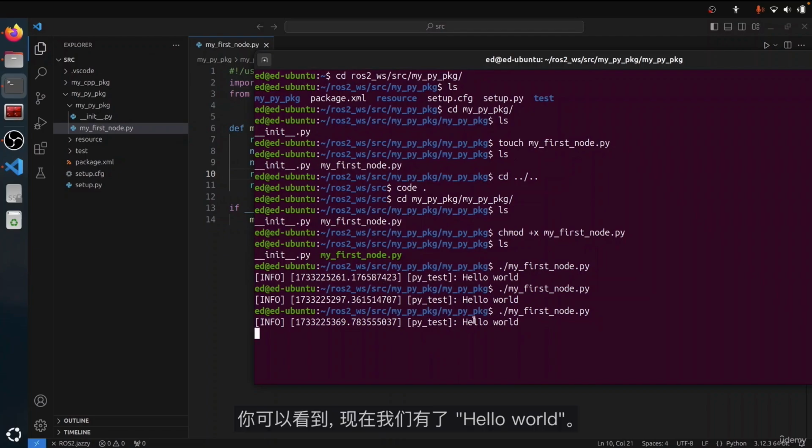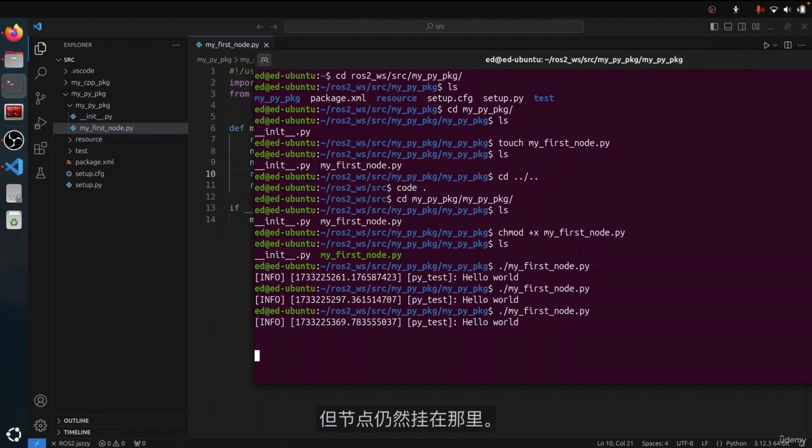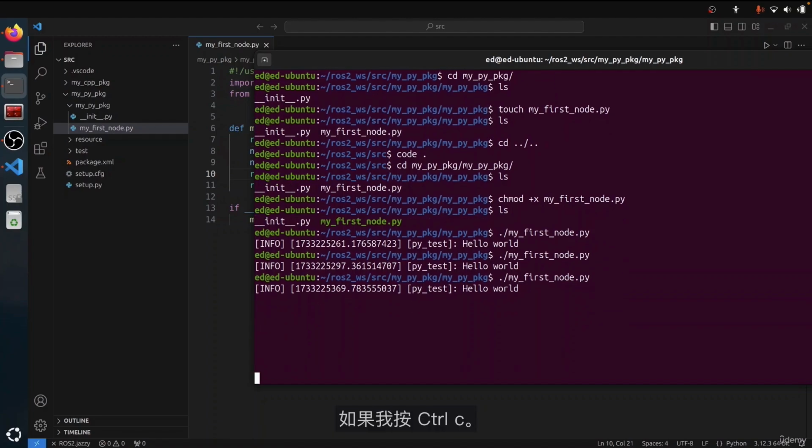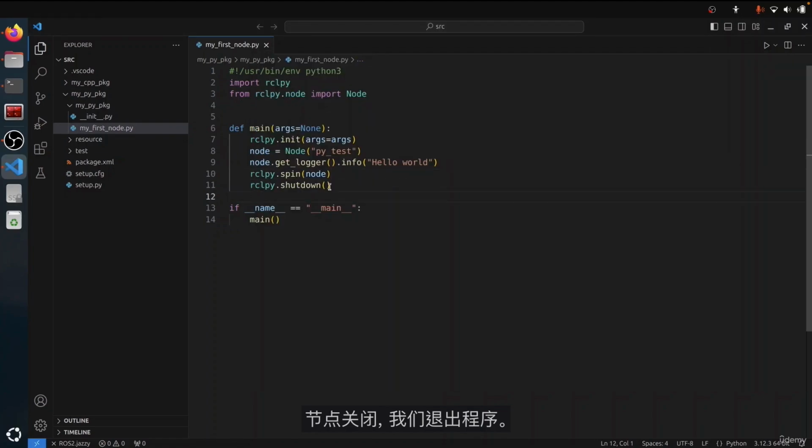And you can see that now we have hello world, but the node is still hanging there. Okay, if I press enter, the node is still hanging there. If I press Ctrl+C now, we exit from the node. So everything is going to be shut down, the node is going to be shut down, and we exit from the program. All right, so I'm going to keep this like this here, and I'm going to explain more about it a bit later.